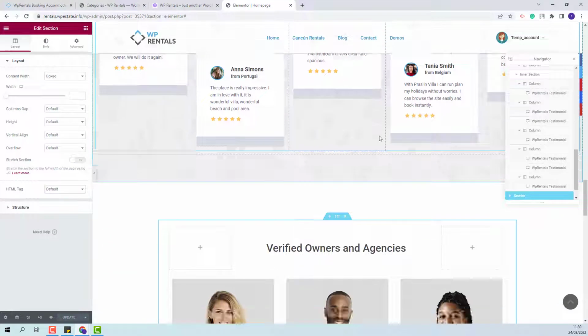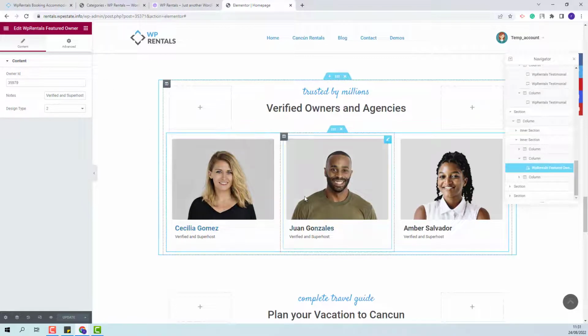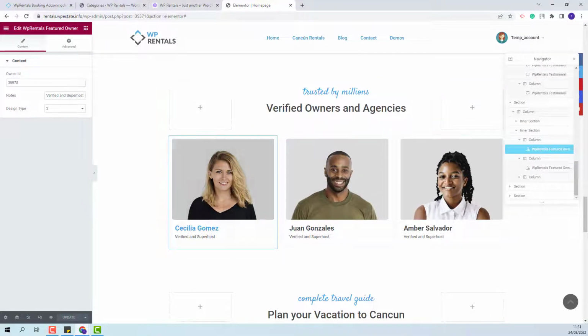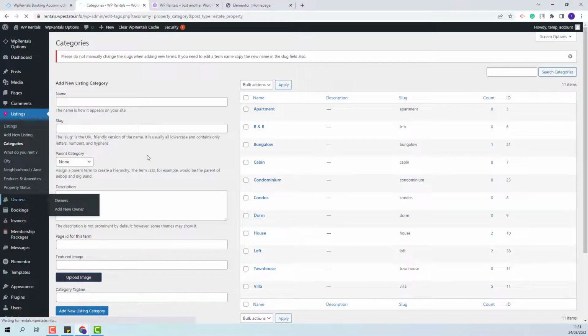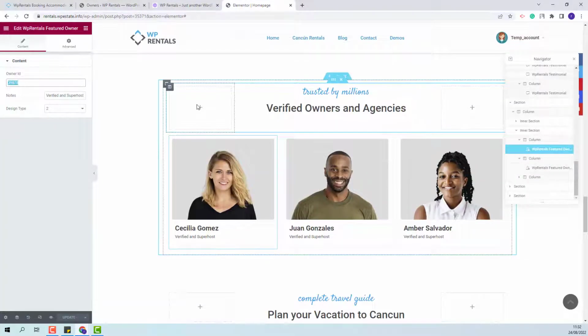Going further to the next section, here we created a list of owners. We used the VP Rentals featured owner to display each owner. For the widget to work properly, here you will need to add the owner ID. I will show where you can take these IDs. I will go back to admin, and in owners you will have the list of owners available in your site, and here is the ID that you need to copy in the widget. I will go back to the Elementor editor.